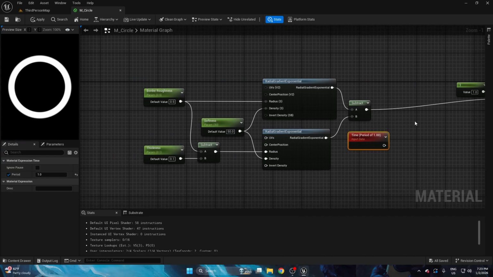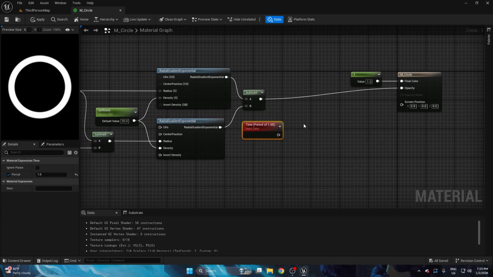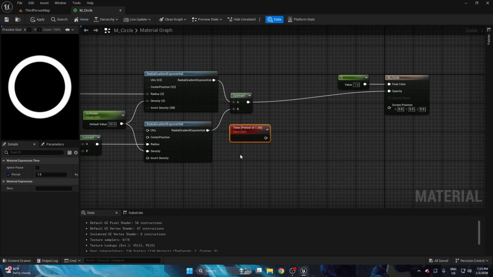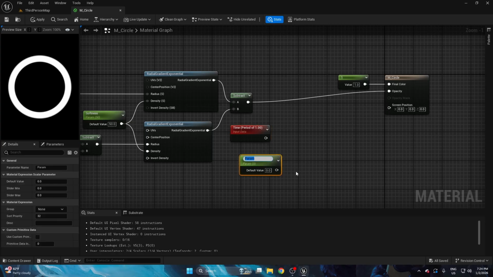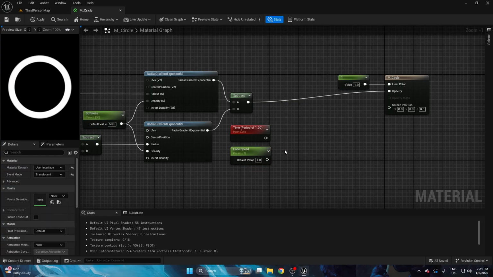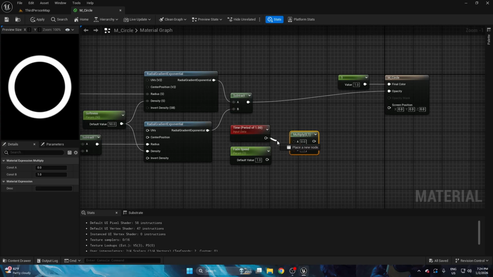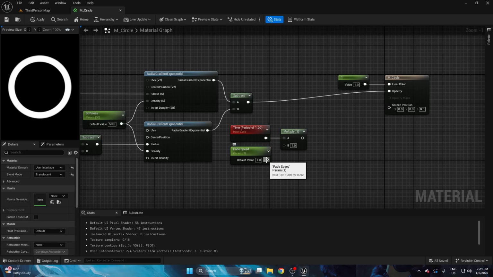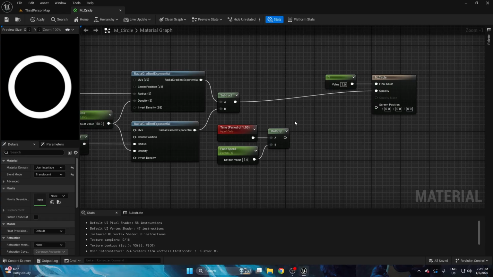Now let's just create a scalar parameter so that we can modify this at runtime in different material instances. So I'll hold S, and I'll call this fade speed, and I'll give it a default value of 1 as well. I'll then hold M on my keyboard to create a multiply node, and I'll connect the time node into input A and the fade speed into input B.